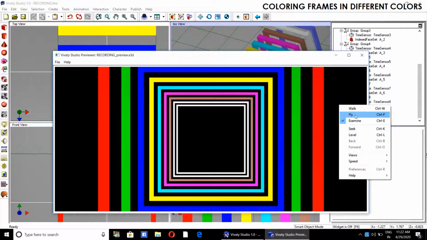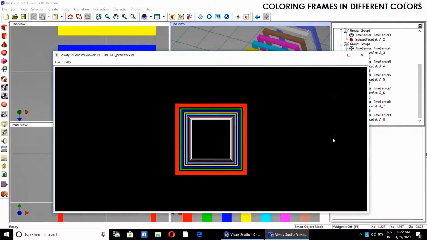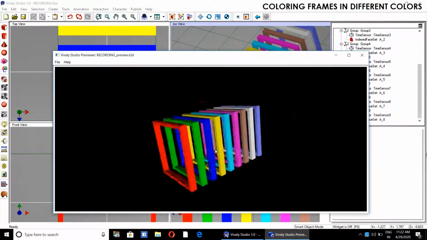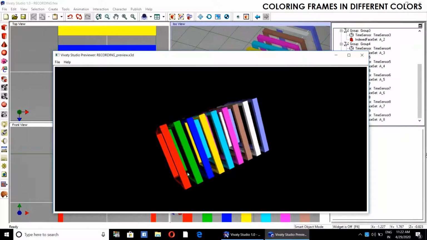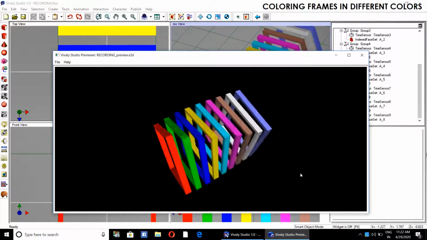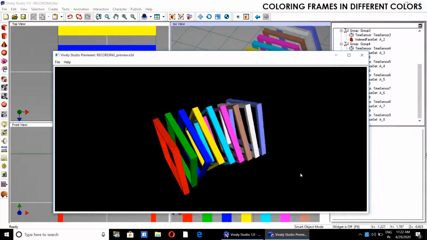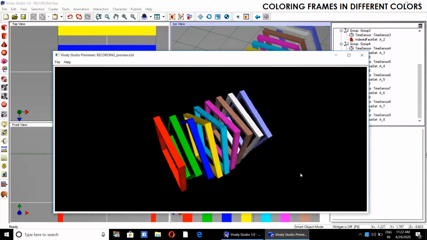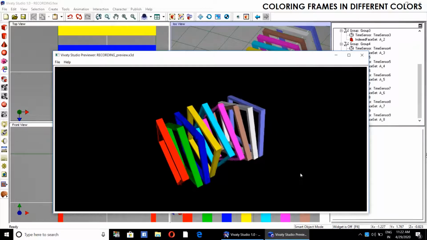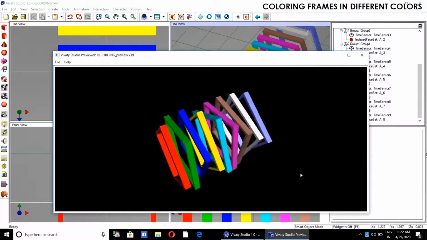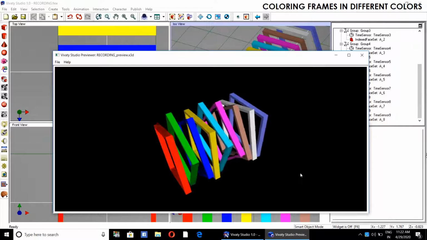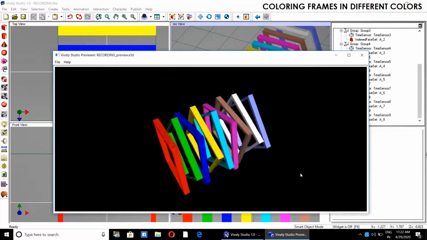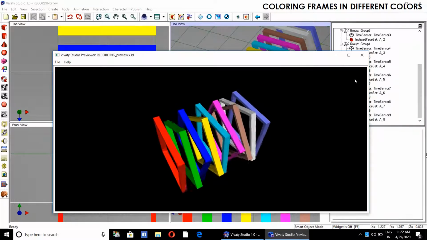Now just check and examine whether our animation is working or not. Yes, it is working. First frame is moving fast, second is a little bit slower, third is slower still. So we are getting the required effect.